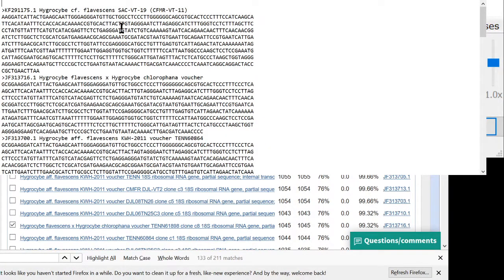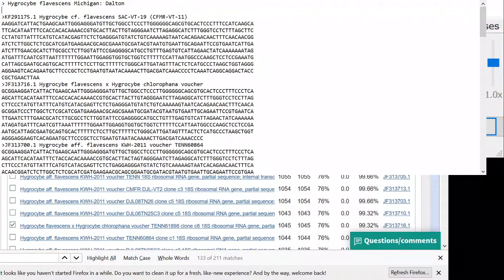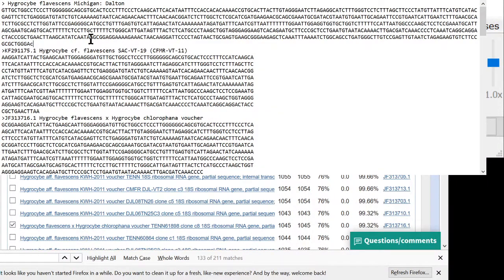So on a new line, just up at the top, we'll do our greater than sign, and this is Hygrocybe flavescens, and this is the one I collected in Dalton, Michigan. And throw that back on the clipboard. Over here. And okay, so that looks good.